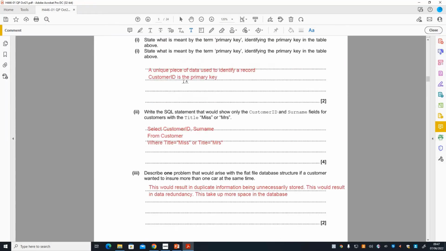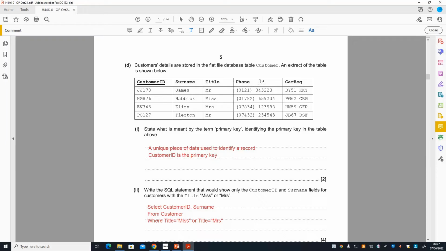So just having a look at this, what we would need to do is split it into 2 tables. We'd have a customer table with all the customer details, then a car table with the car details. We haven't got any car details here, but we could add them, and car reg would become the primary key. Then we would add the customer ID, the primary key from the customer table, to the car table as a foreign key. And then we'd create a one-to-many relationship saying that one customer could insure many cars.